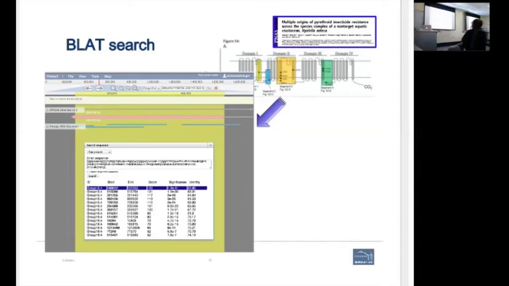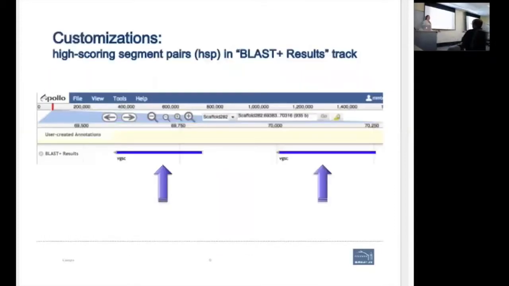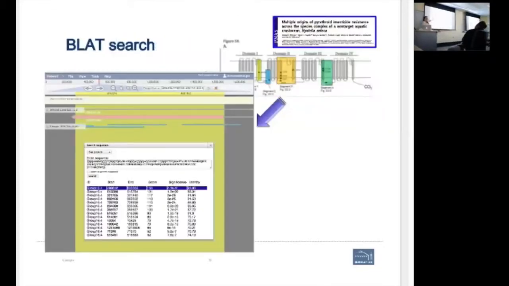Okay, and so I'll just click on one of those, and it actually will send me into the browser window and show me where the high scoring segment pairs are located. This is a customization. You won't actually see this today, but we can set this up so that you can have a track with all the results. What you will mostly see is this, where you can actually identify the gene of interest. So it is brightly highlighted in yellow. So you close the sequence search window, and then you can zoom out in order to see the entire gene model.